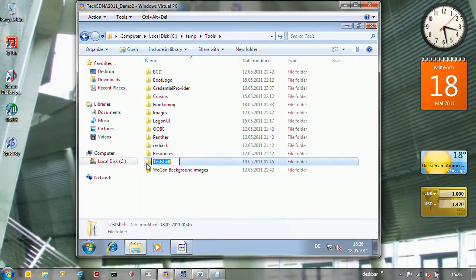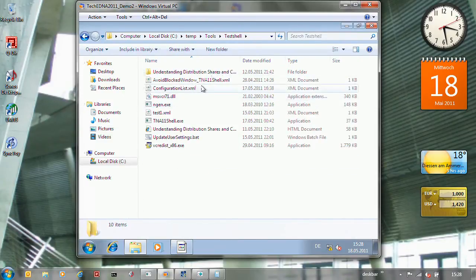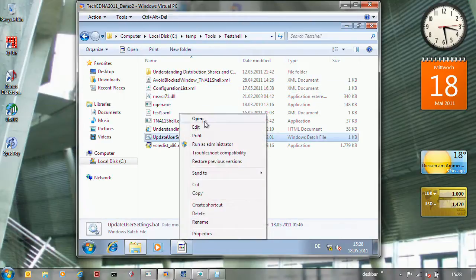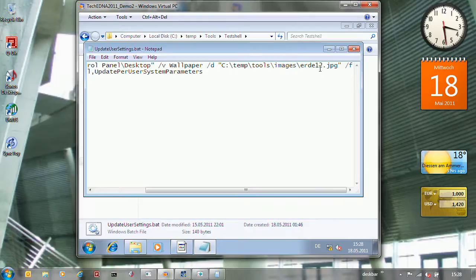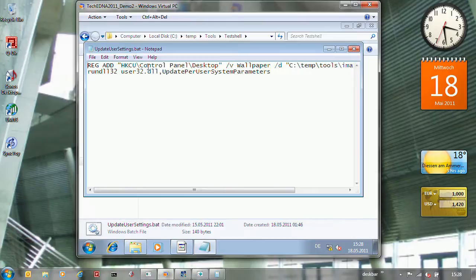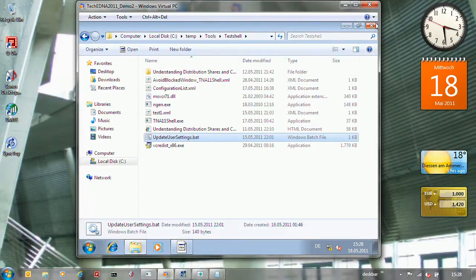What you can do if you want to have that background back as soon as the application is started, you could call a batch file or programmatically, which adds the registry key, HKEY_CURRENT_USER Control Panel Desktop Wallpaper, then put in your image. So that's Edit12.jpeg, and then you call a method in user32.dll with the help of rundll32, UpdatePerUserSystemParameters. This gives you back the background when running a custom shell.